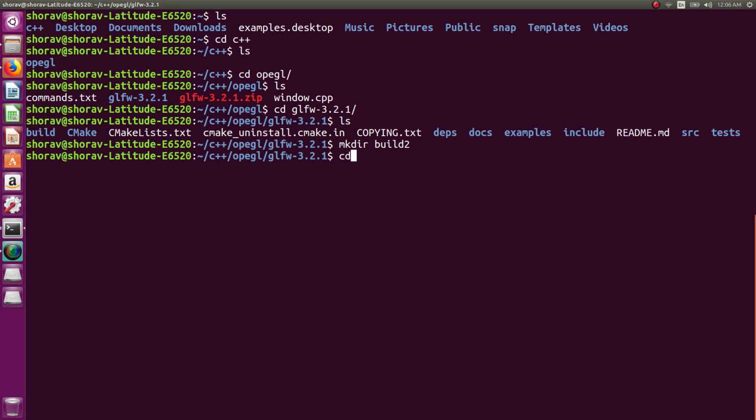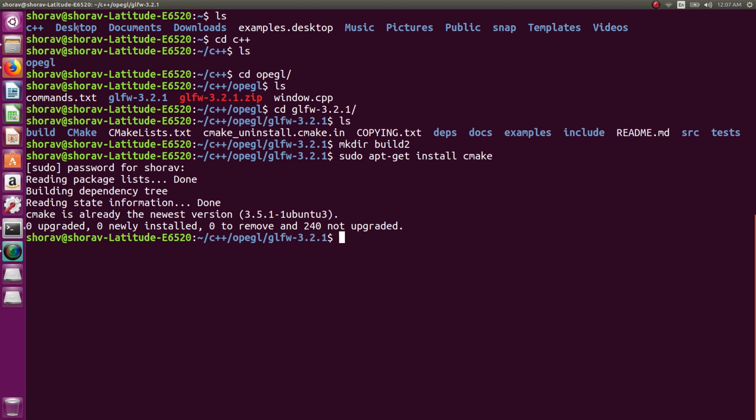And then what you have to do is install a program called CMake, because you'll be using CMake in order to build your binaries or build your libraries in simple terms. So in order to install CMake, just type this command, and I already downloaded it. If I download it again, it will show me it's already been downloaded. So CMake is already the newest version for my Ubuntu, and this is pretty much what you need.